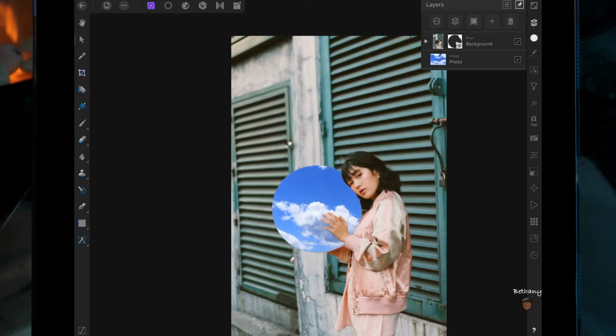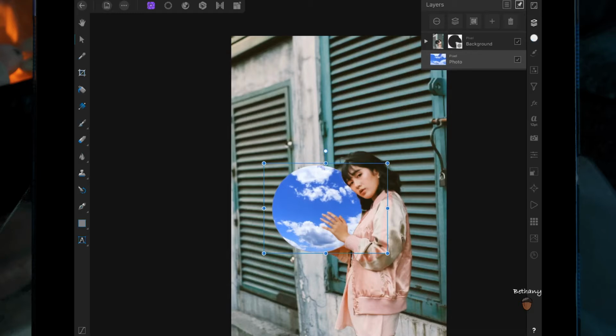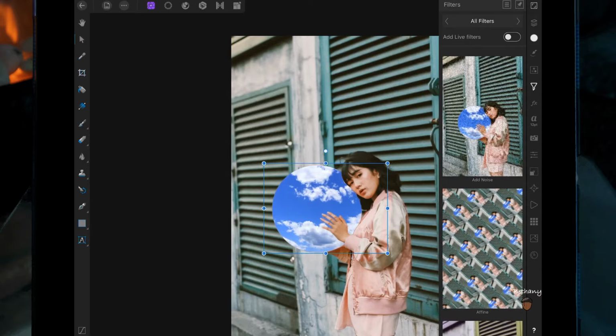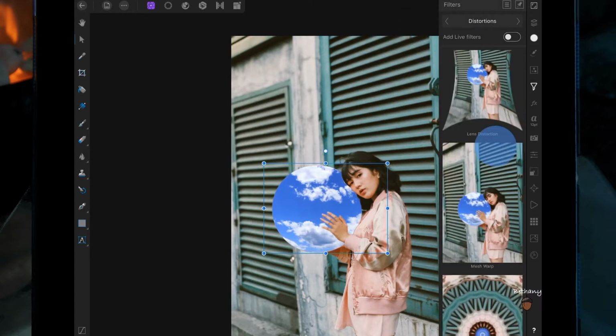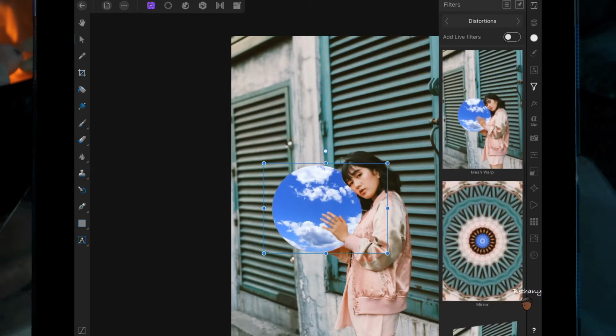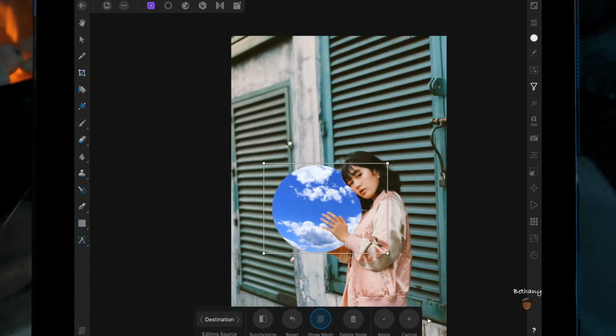And then using this picture of some clouds, I'm just going to put it behind the picture of the girl so it shows through the balloon. And I'm just going to resize it. And then on the filter studio, I'm going to click on distortions and then click on mesh warp. And this is just going to help make the sky look round.